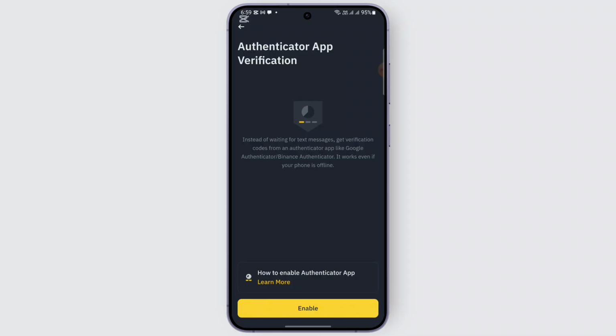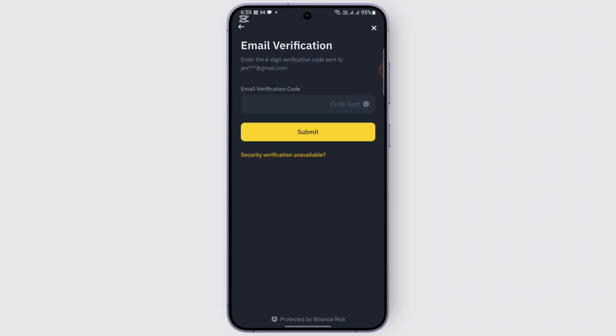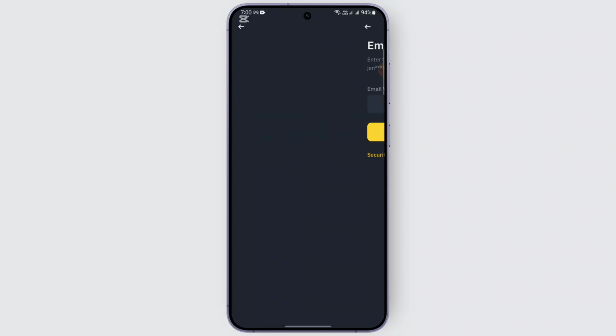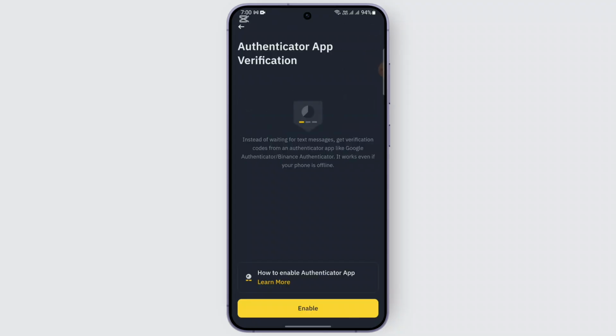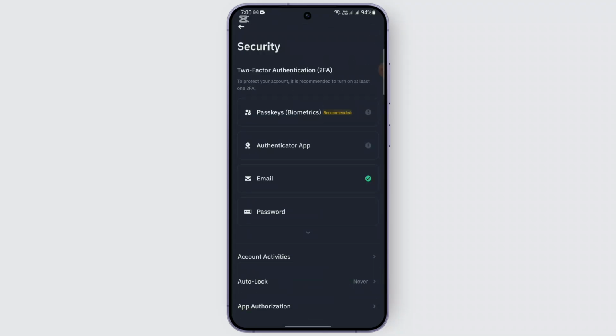After that, you're going to enable this option on your screen, and then wait for the screen to load up. Here you just need to enter a 6-digit verification code sent to your email first of all, and go ahead with the further process. Then just follow the on-screen prompts, like entering the code provided by the Authenticator app within the Binance application, and go on with the process and create your own authentication code.